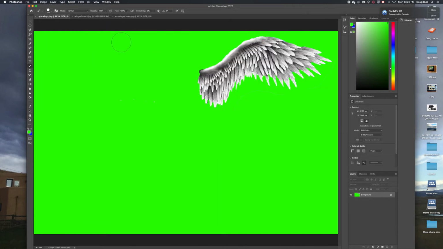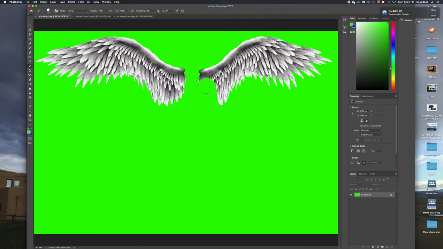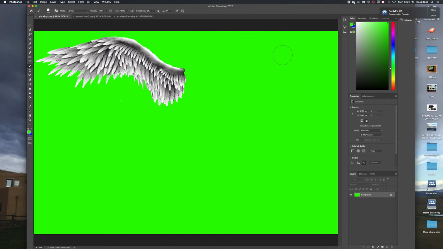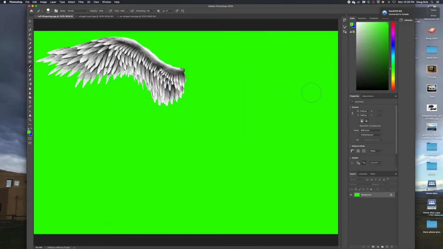Okay, and then you want to undo those last few, so you can do Command Z, or you just go into Edit, Undo. Now you have to get rid of the right wing here, and then you save this one again, Command Shift, and you call that left wing. Save it in the same place, you go Save, and then you just undo everything for a while.